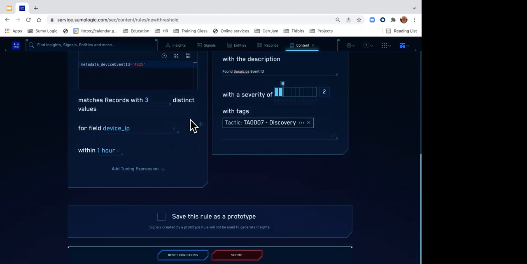Now, always make these rules a prototype. Check mark this, because when this rule fires, it will not accidentally generate any insights. It'll generate the rules, and it'll fire them, generate signals, but it won't generate any insights. Now, after you've tested this and you're happy with it, then you can go back in here and clear that check mark. And then it will generate insights. But you always want to test it first, and you always want to make sure it's marked as a prototype.